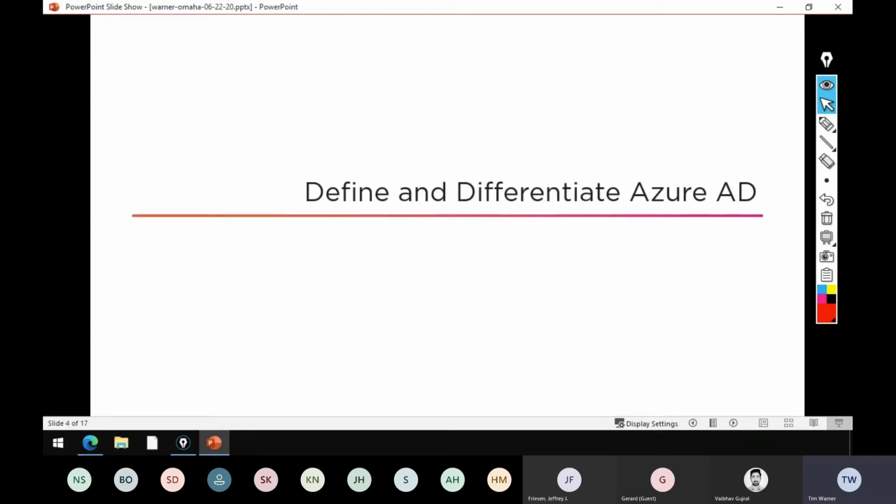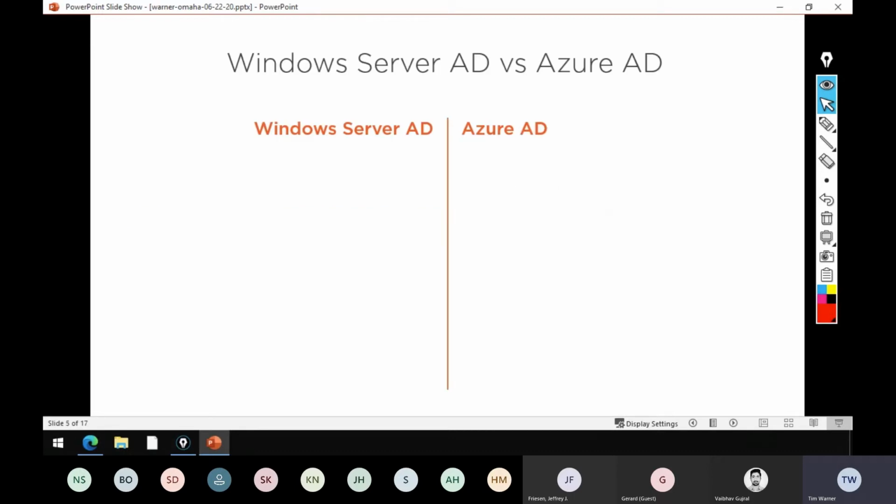So first of all, defining and differentiating Azure AD. I've put together a brief bullet point comparison between Windows Server AD, also known as Active Directory Domain Services, versus Azure Active Directory. First, there's the directory service itself. Windows Server is a local, on-premises identity store; Azure AD is a cloud-based identity store, unless you're in Azure Stack. LDAP, lightweight directory access protocol, is the type of directory that Windows Server is, but Azure AD is a web service. It uses the Microsoft Graph REST API.